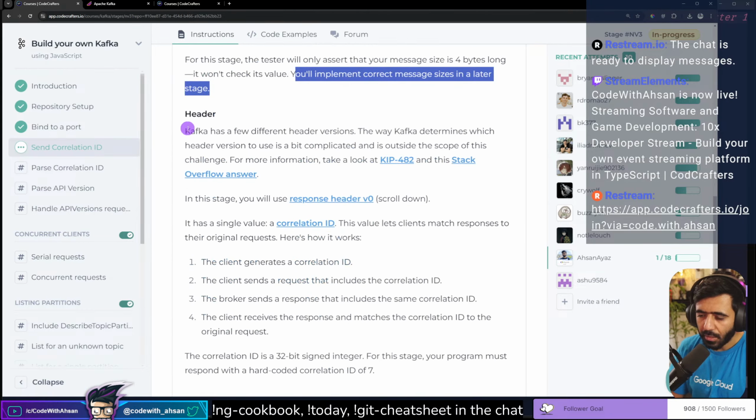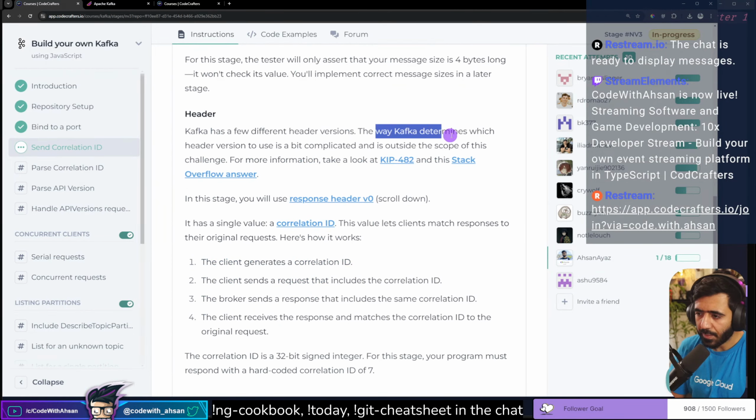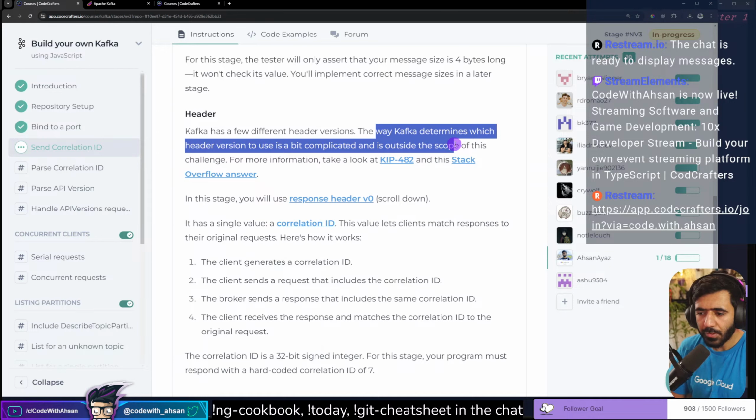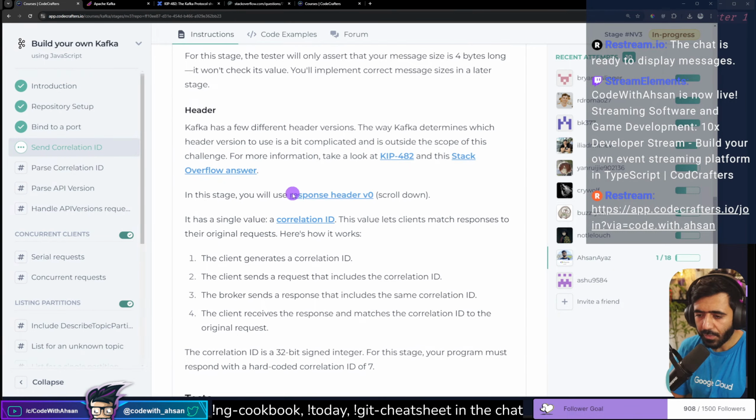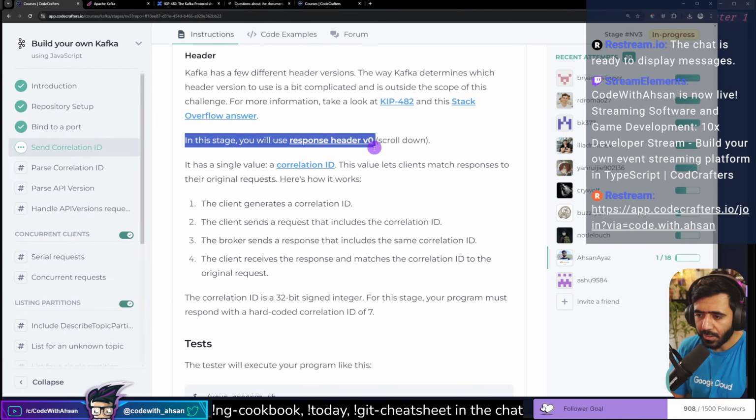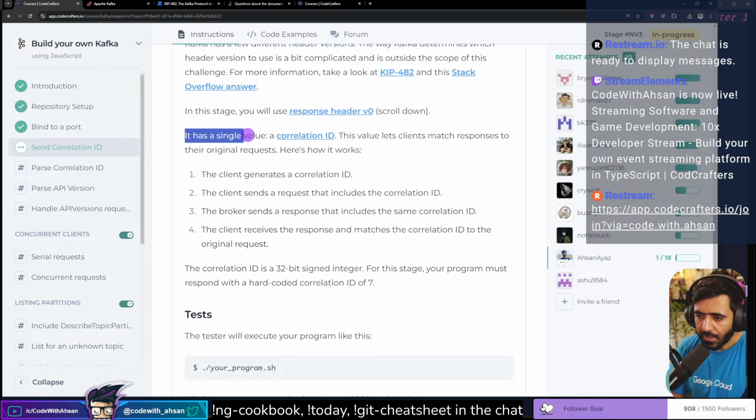Okay. Kafka has a few different header versions. The way Kafka determines which header version to use is a bit complicated, and it is outside of the scope of this challenge. For more information, take a look at KIP-482 and the Stack Overflow answer. Interesting. In this stage, you'll use response header version 0. Scroll down. It has a single value, a correlation ID. This value lets clients match responses to their original request.